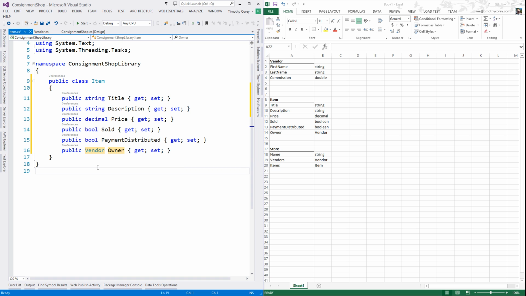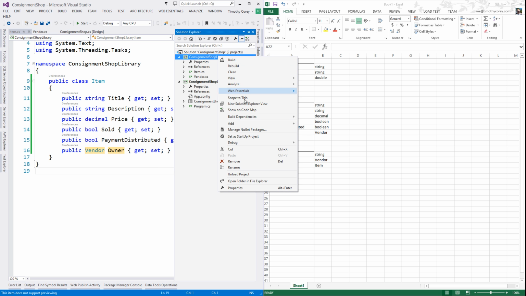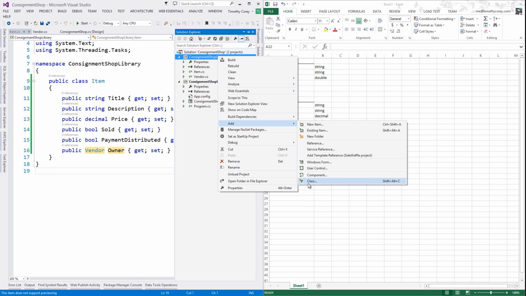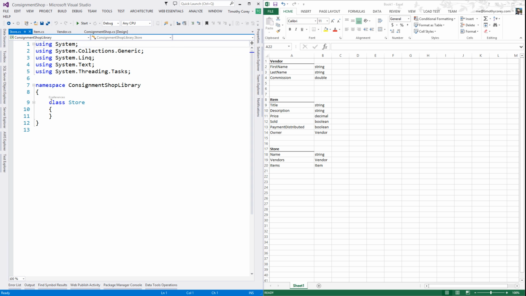Don't panic if you see the red squiggly, or don't panic if your type isn't there yet. Just know why it's a red squiggly or why it hasn't yet been put in place. Let's go ahead and save on that. And we need to add one more class. So add class. And this one is called store. That's the store class. Again, make it public.